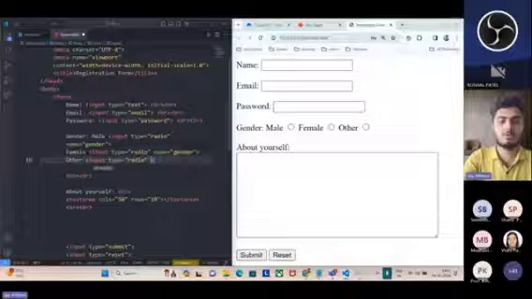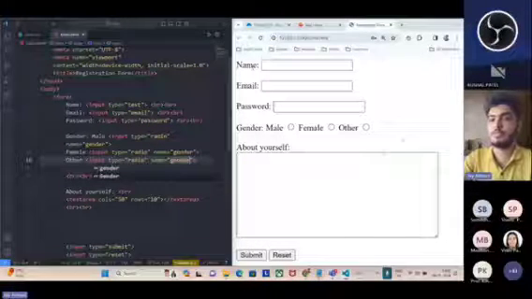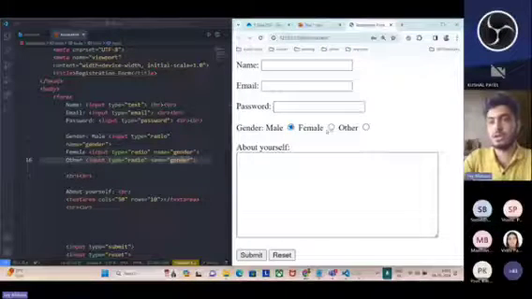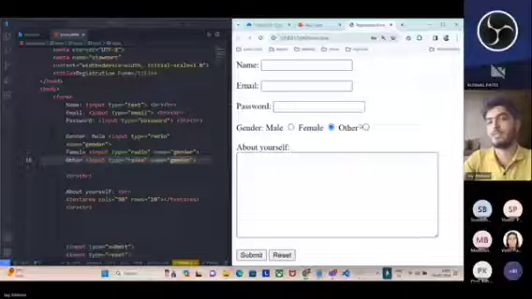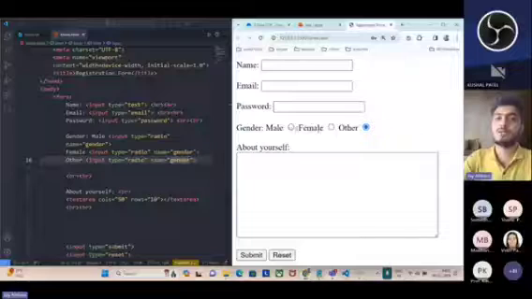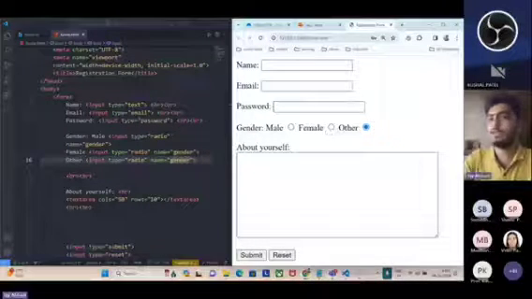See here, for all three, I'll be writing name gender. Let's now try. I selected male. Okay, no issues. If I try to select female, now I cannot. And if I try to select other, all the other options are removed, right?